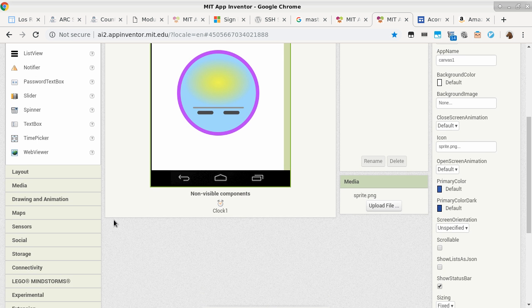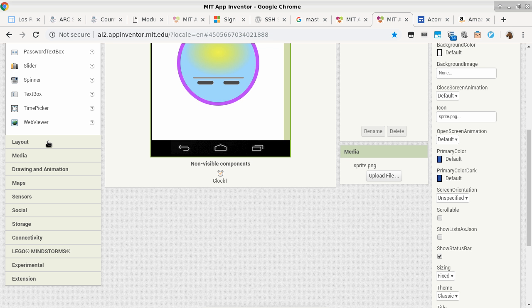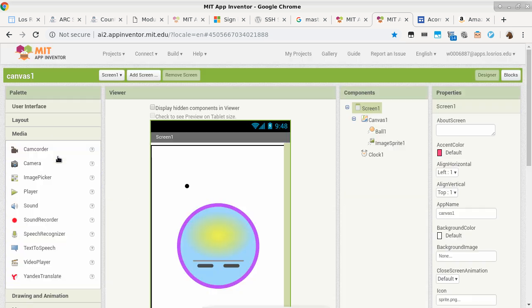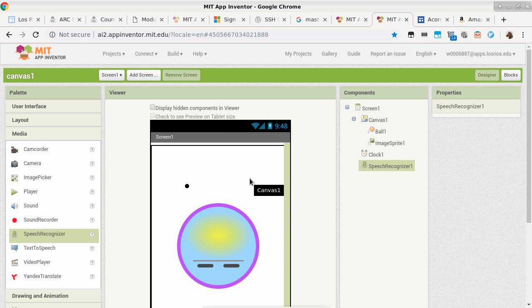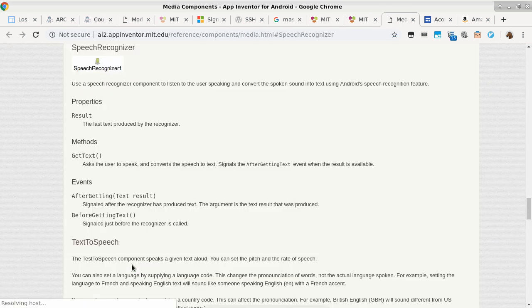So the one thing I want to try out particularly has to do with voice recognition. I'm not sure where it is. There we go, Speech Recognizer. So we'll give this a try. Okay, so we'll pull this into here. Whenever you want to learn something new in App Inventor, you can click on the question mark next to the item, so that you get a link to exactly where that thing is.